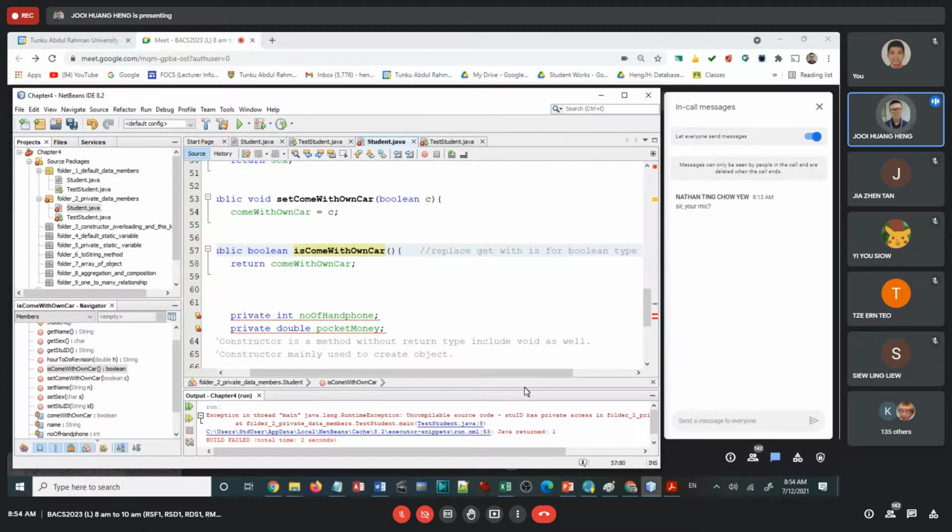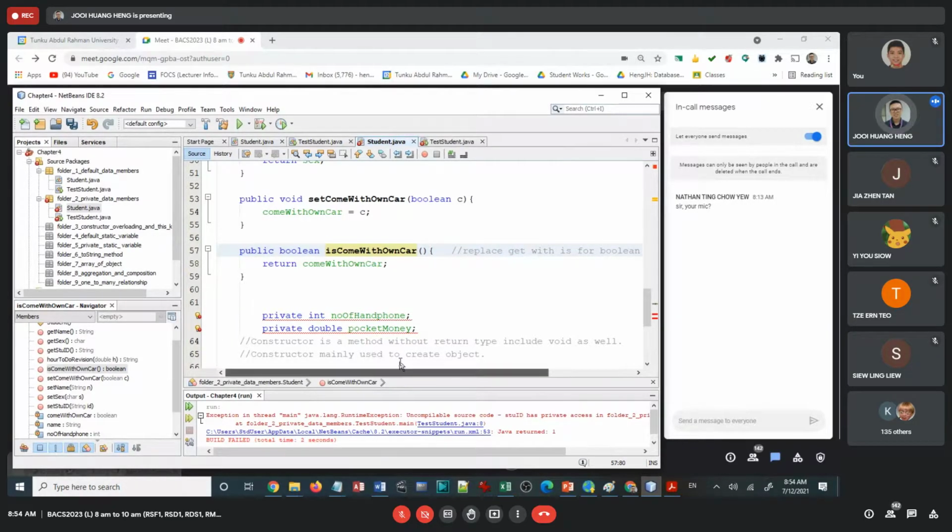Need one special. The rest all same. The rest all you get. Okay, only the boolean you put is. Okay, the standard lah. Just we follow. So display we done already.